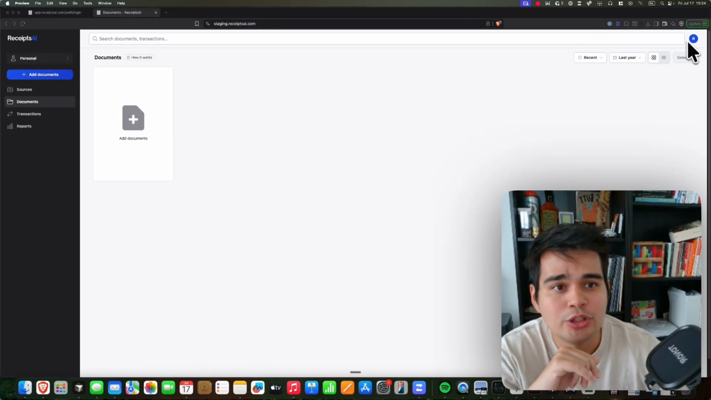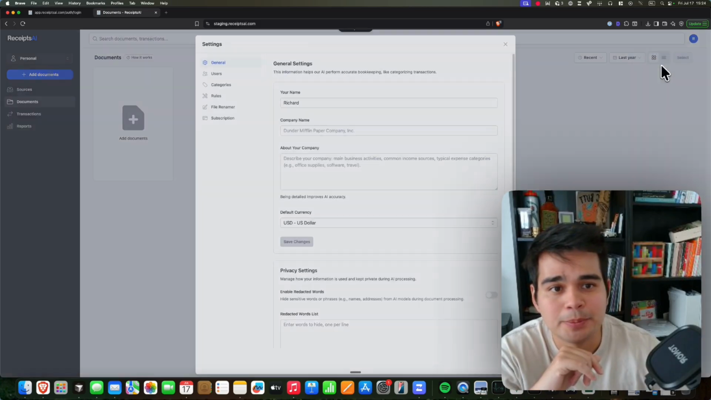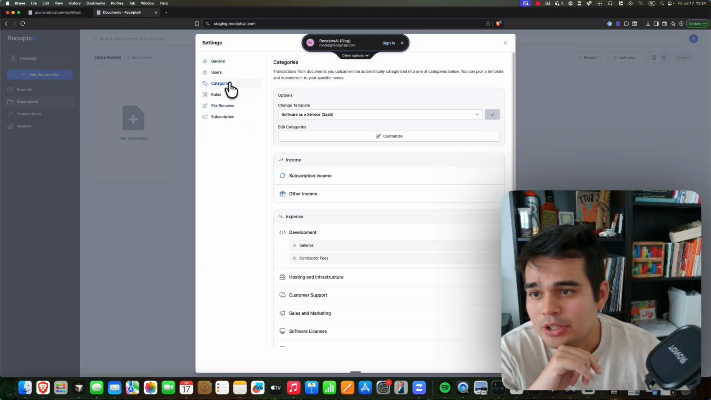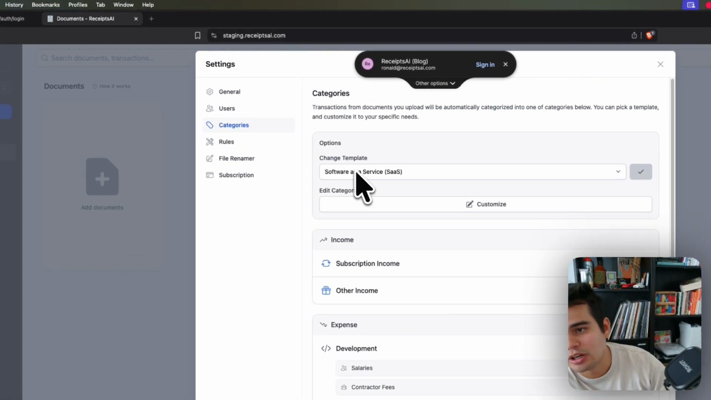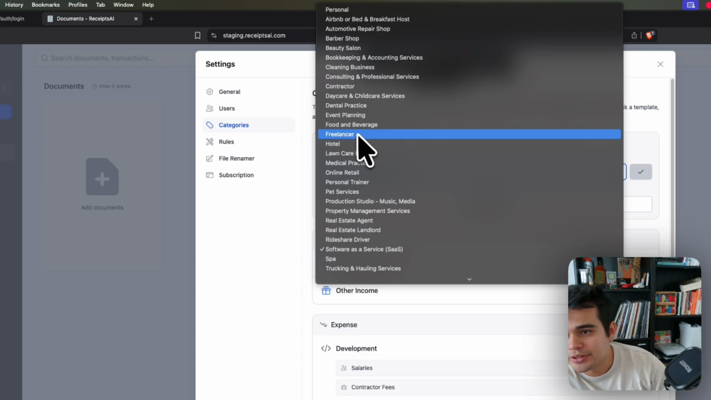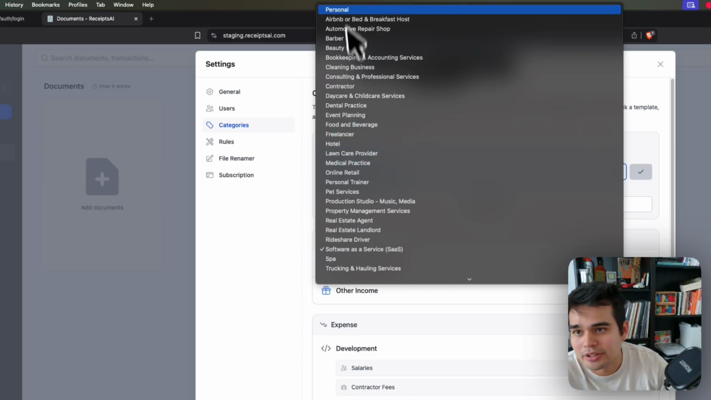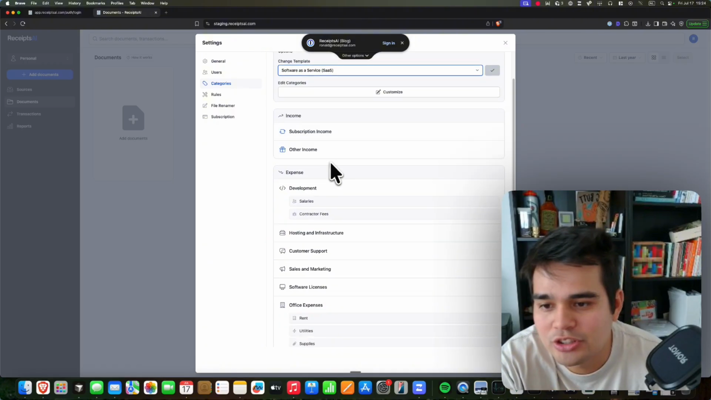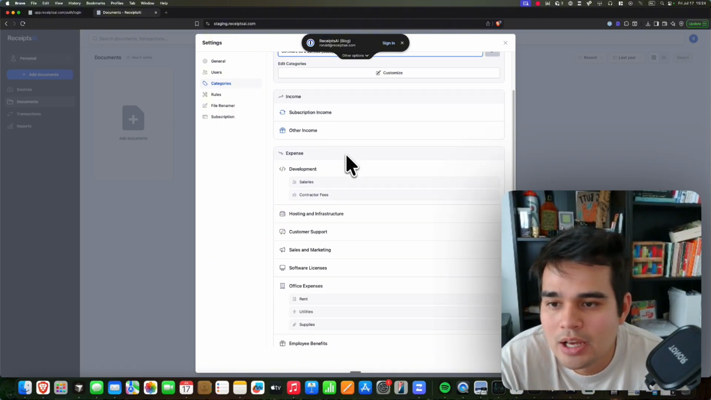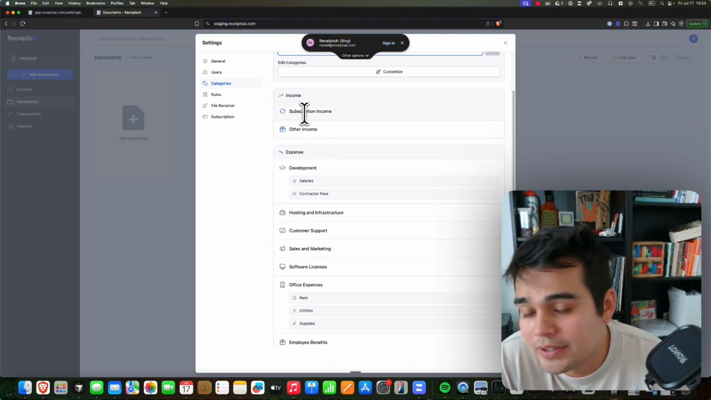Before you do that, you should also note that you can set up your own custom categories. So in this case, I have the template software as a service. That's the kind of business we are. But if you are a freelancer or if you're a medical practice or whatever, you can use the templates and then further customize your categories based on your own needs.